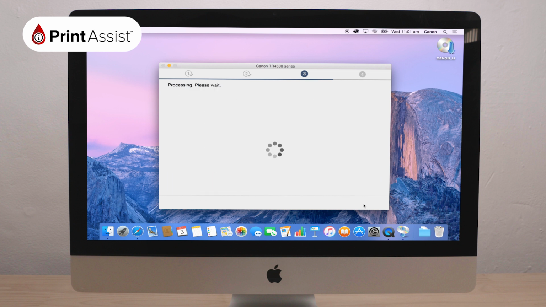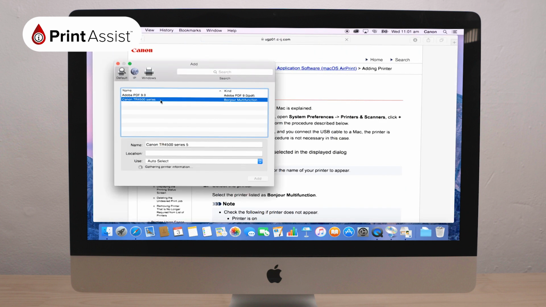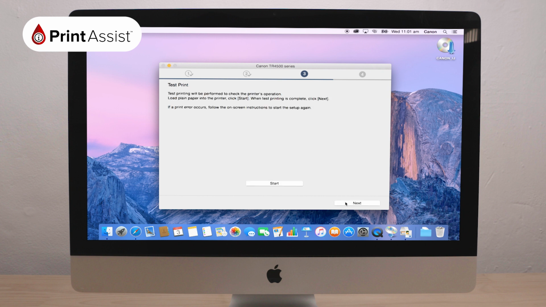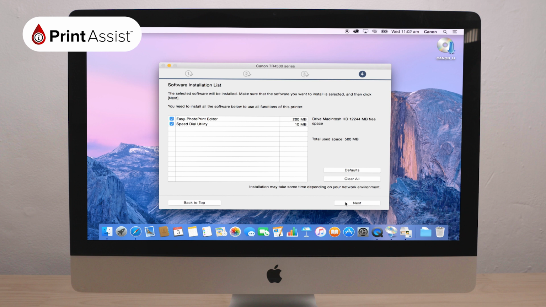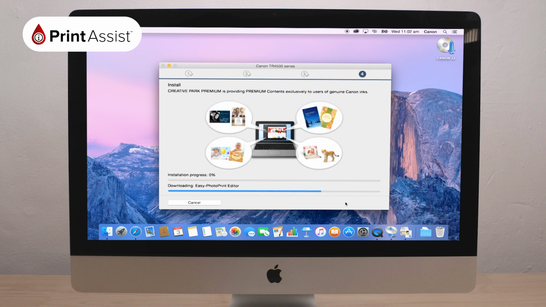You will then be invited to add your printer to your computer system preferences. Following this, you will be given the option to conduct a test print or proceed. At this point, your setup is complete. Click Next. You now have the option to download the additional software packages that support all of the functions of your printer. We suggest you make sure all of the software is selected and then click Next.